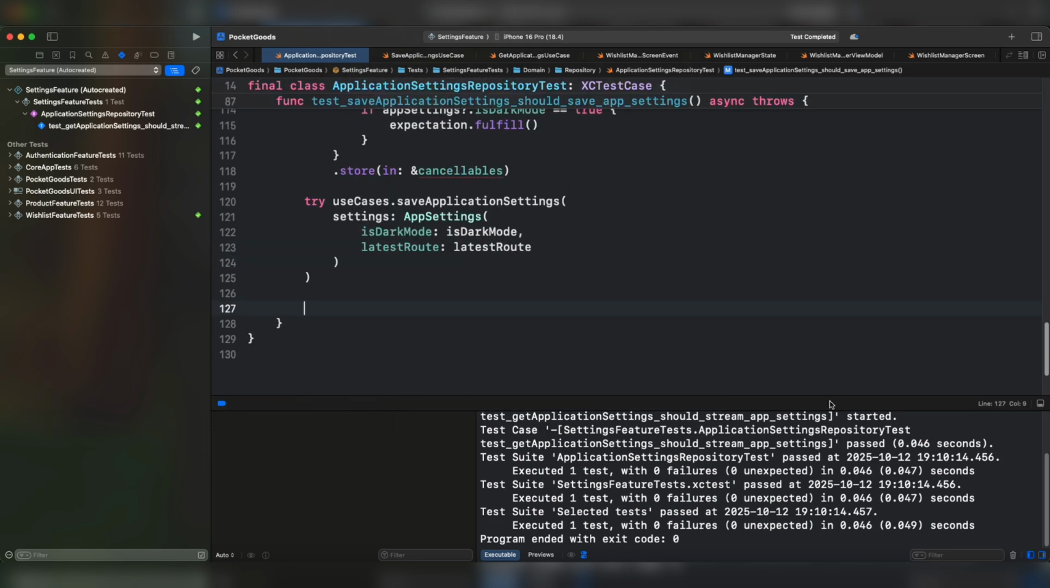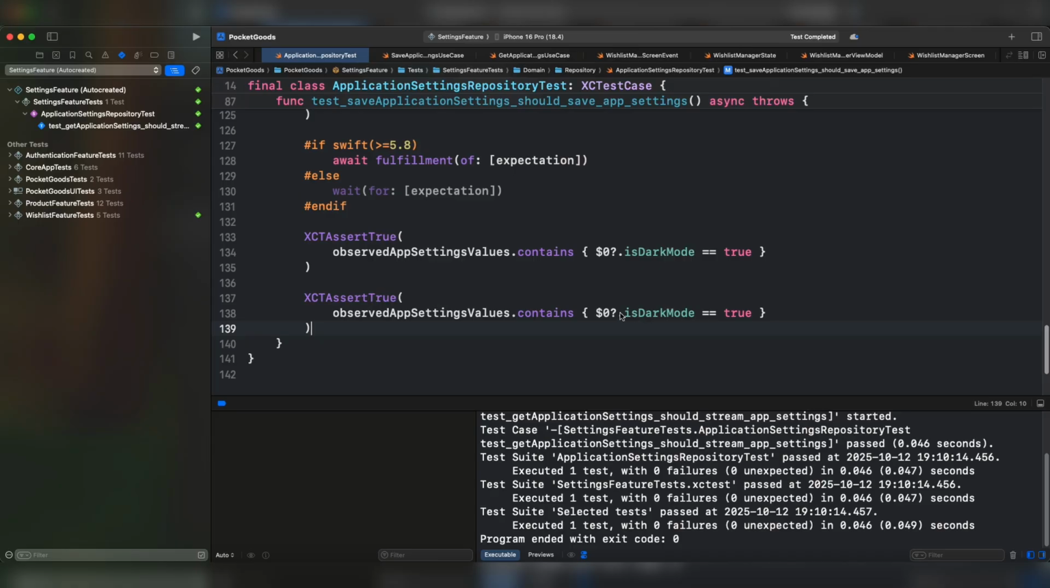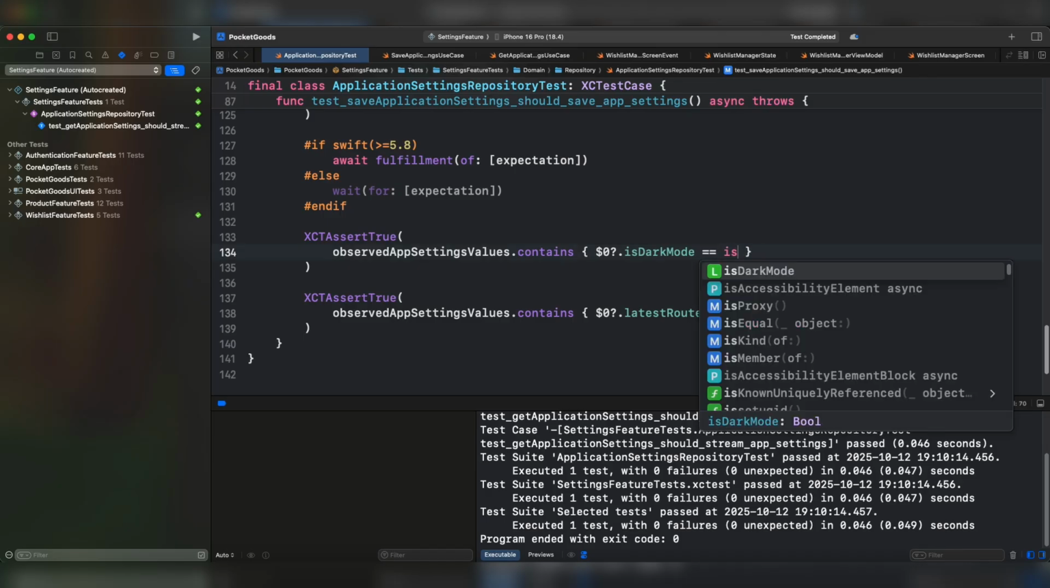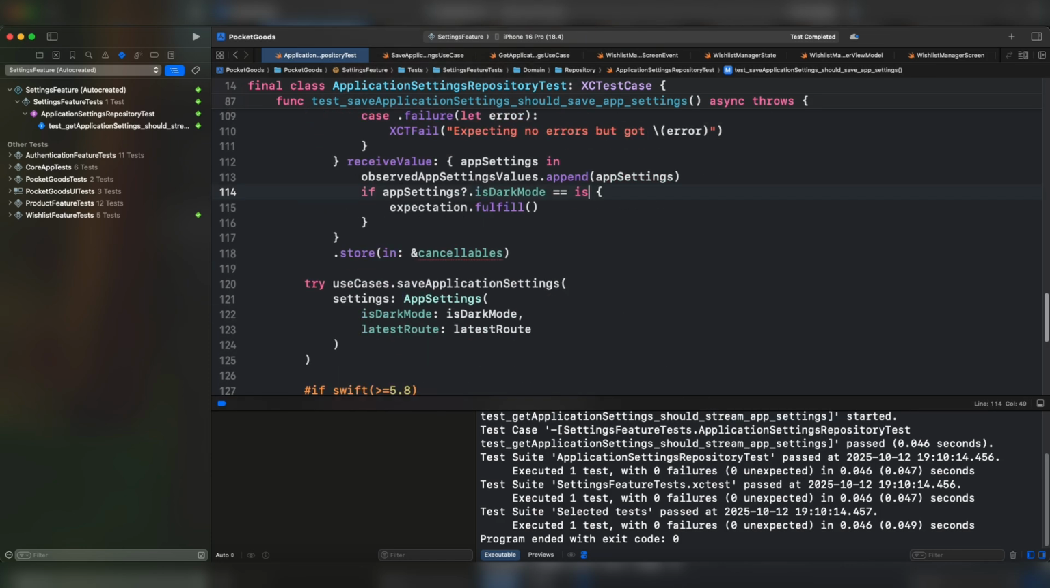First of all, we have to wait for the array of expectation to be fulfilled. And we need to make sure that we have the correct observed states under the observed application settings values. The value is dark mode true. At least we have some emitted values that has the dark mode equal true. In the same manner, another assertion for the latest route. Instead of is dark mode, we have to do here latest route. And it should be, instead of hard coding this, is dark mode. And here we have to do latest route. And let's come back here is dark mode.